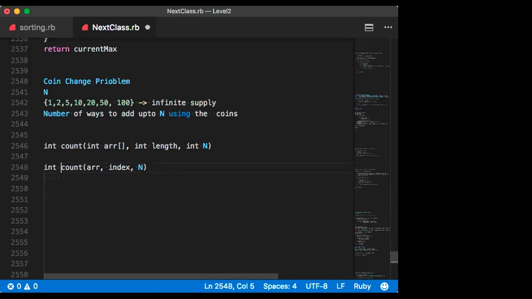What are the things you can change? Out of these three, the array will stay the same. But I can change the index and I can change n. Some change to the index, some change to n, not necessarily minus one every time, but we'll talk about that later.